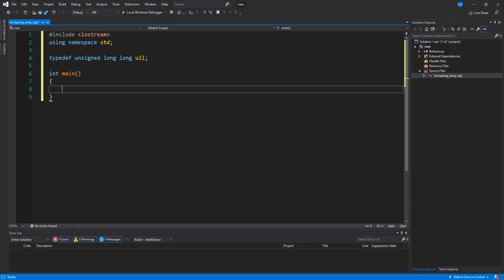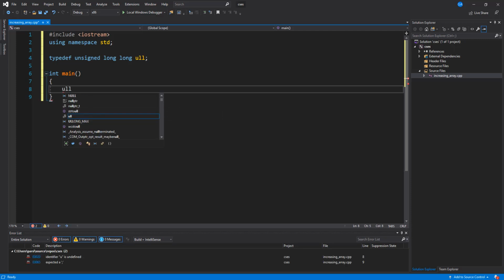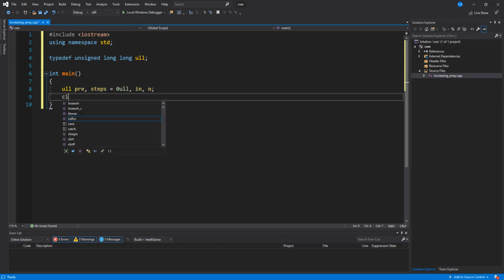So the first thing that we want to do is create some values. So we're going to create our previous value. And then we're going to take in the number of steps that we want to calculate. We're going to set this to 0 for now. And then we need to take in our next values. So I'm going to call this one in, and then we need to take in the size of the array.